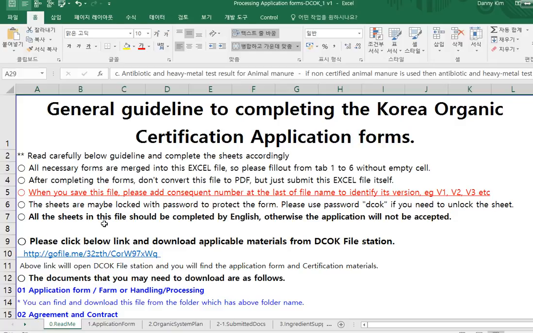All the sheets in this file should be completed in English. Otherwise, the application will not be accepted. So if it's written in another language like Spanish, Portuguese, or Arabic, we will not accept the application. So please click the link below and download applicable materials from this DCOK Fire Station.